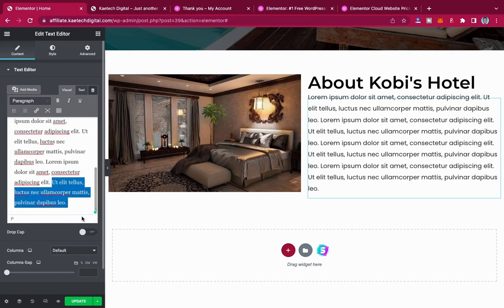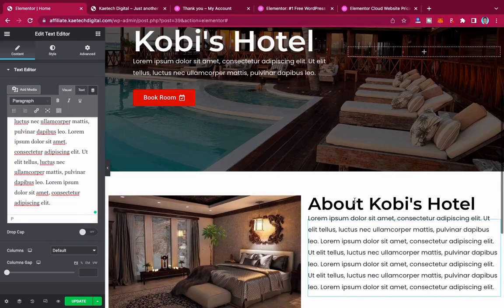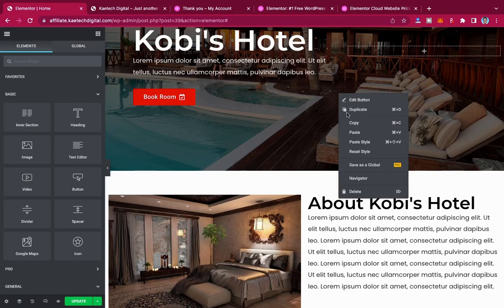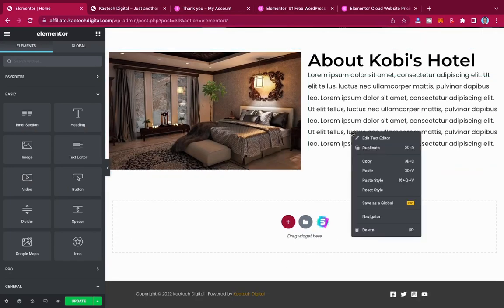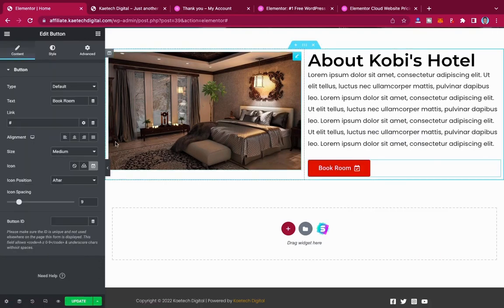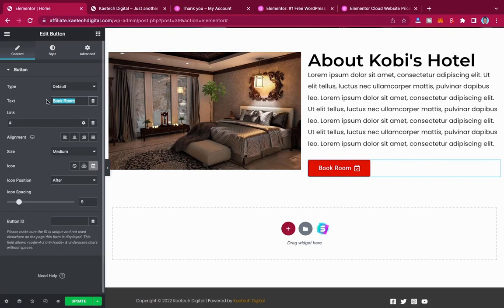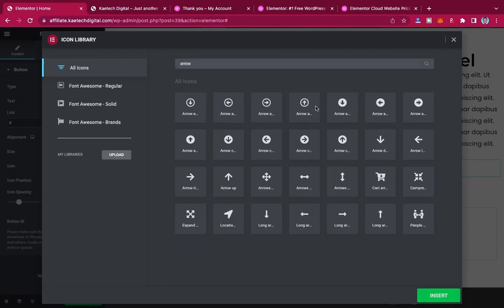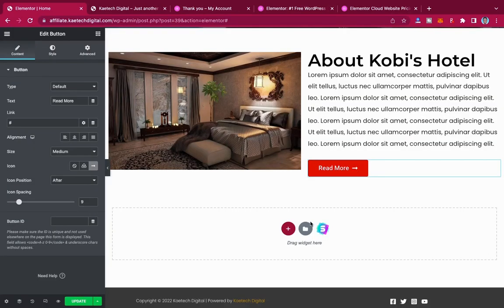Now that I have this one done, the next thing I'm going to do is bring this button again. I'll bring this button over here, copy it, and then come over here and paste it. So I can just decide to change it and say "Read more". This one I also change the icon, and use maybe an arrow, just an arrow like this. Then say "Read more", and I'll change the link to it.